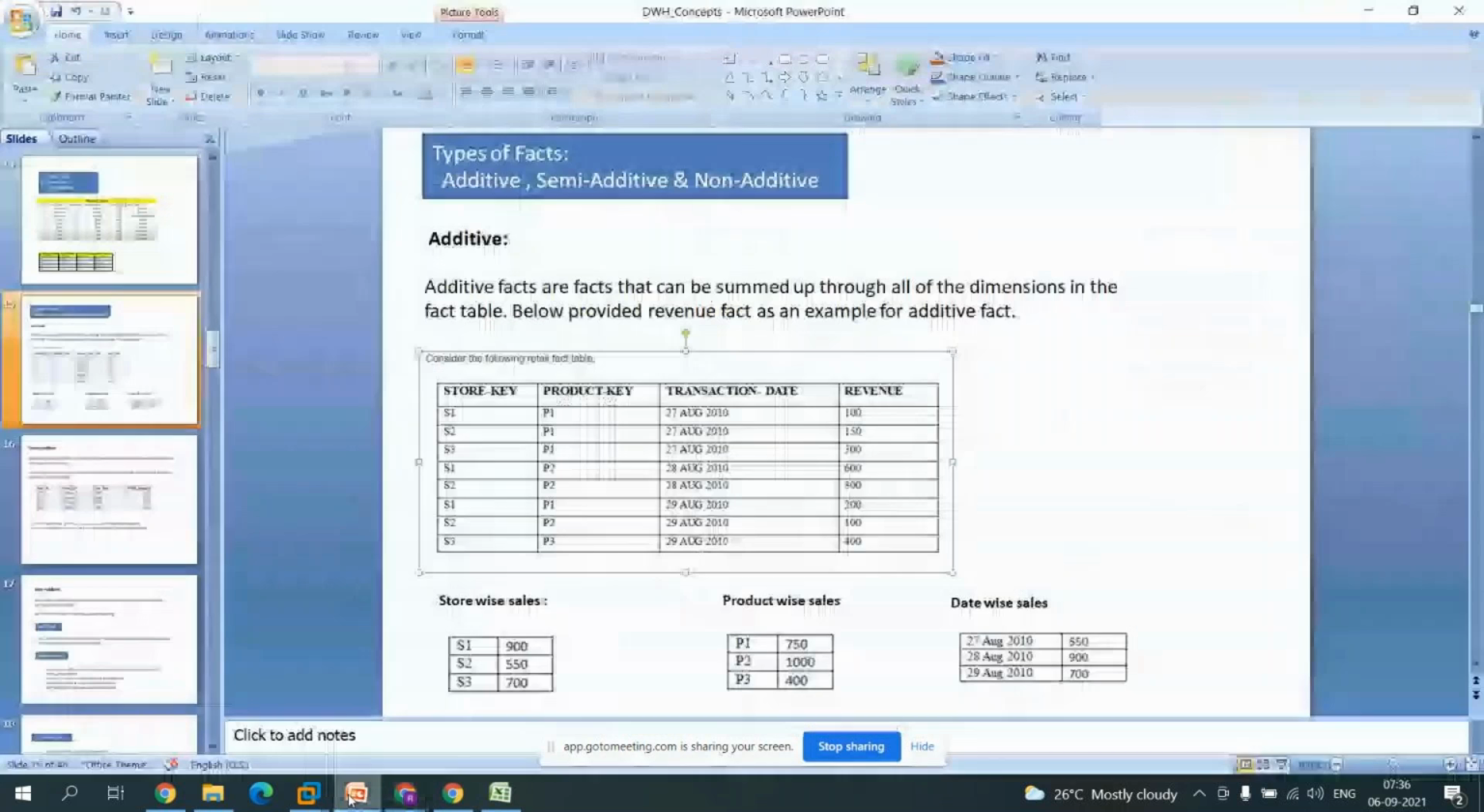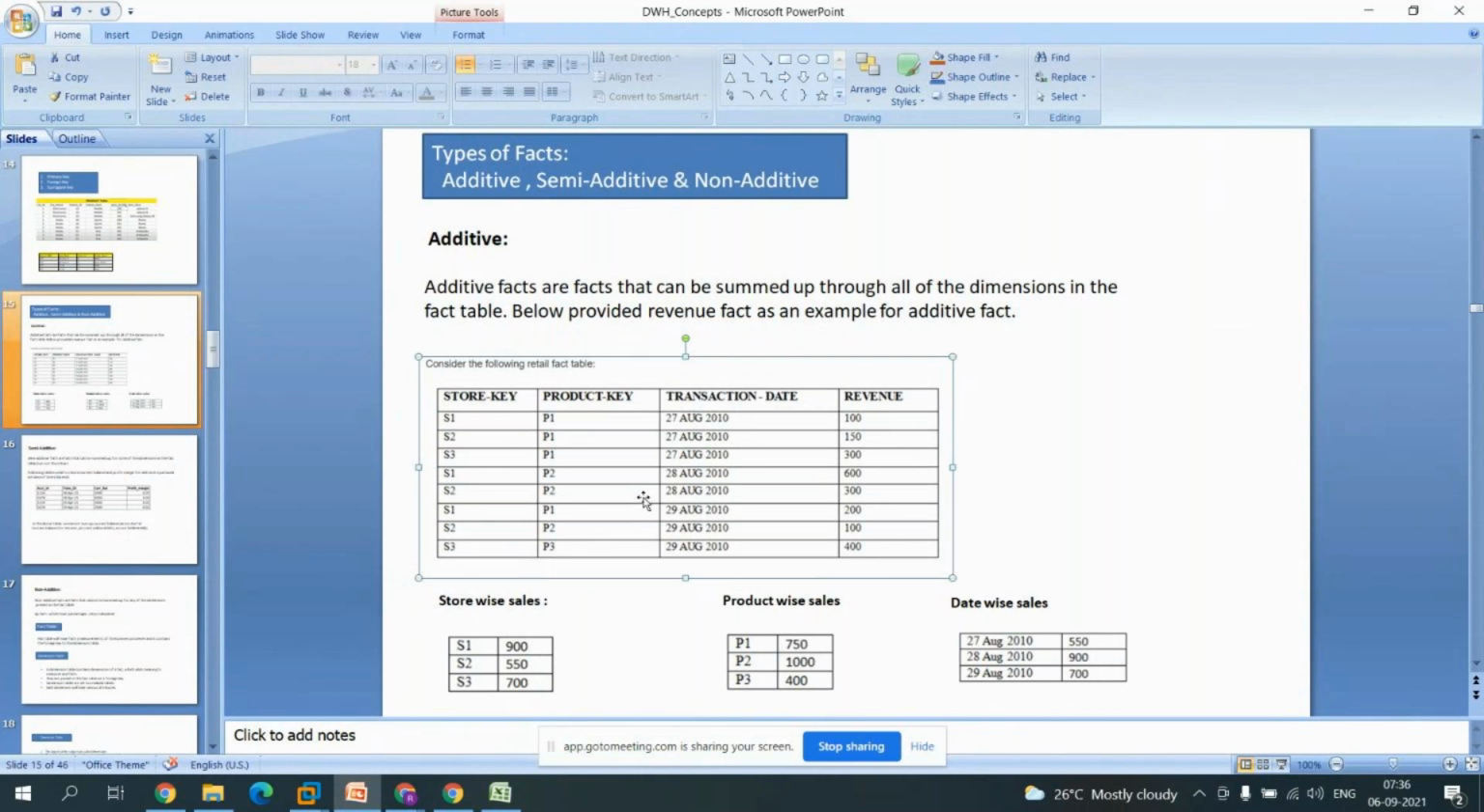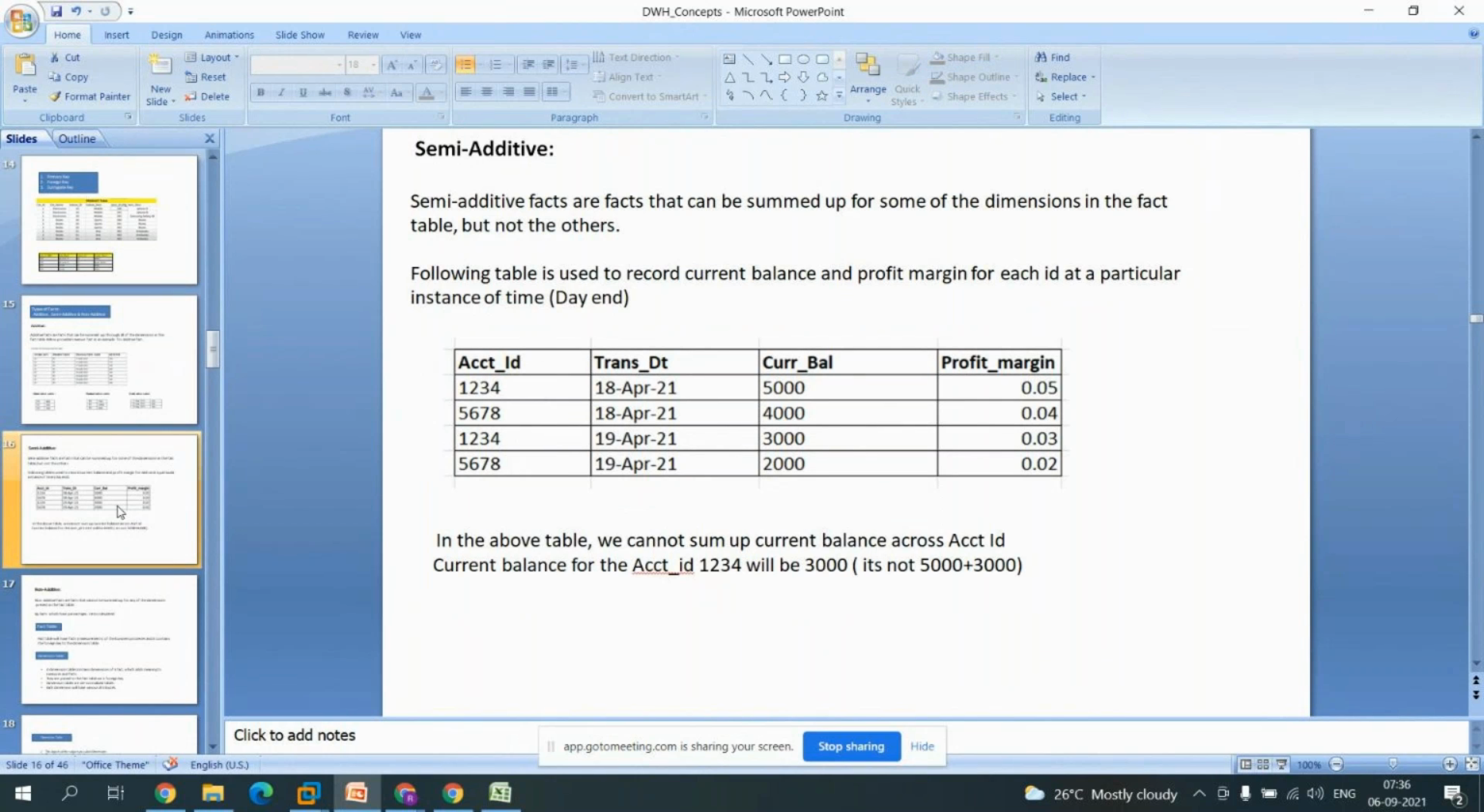So here, the fact which can be summed up with all the dimensions is nothing but an additive fact. Now we'll move on to the next type of fact, which is semi-additive fact. Semi-additive facts are facts that can be summed up for some of the dimensions in a fact table, but not the others. That is, with some dimensions you are able to sum up, but not with all of them.